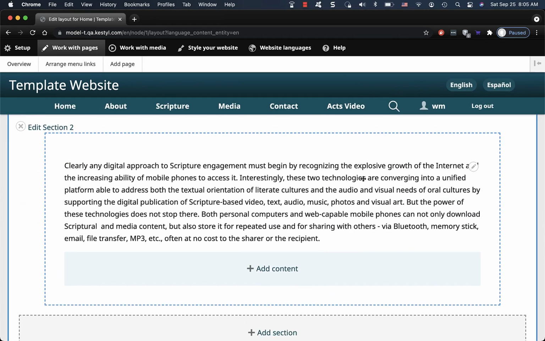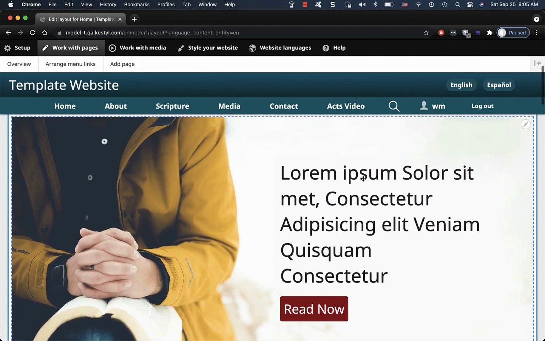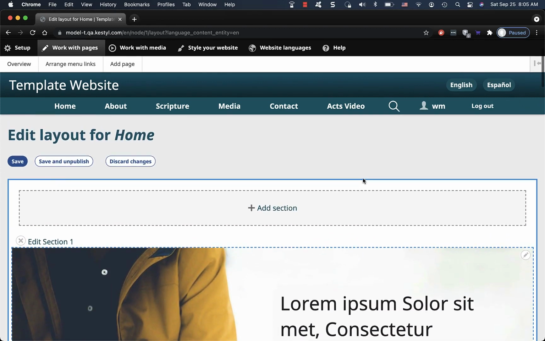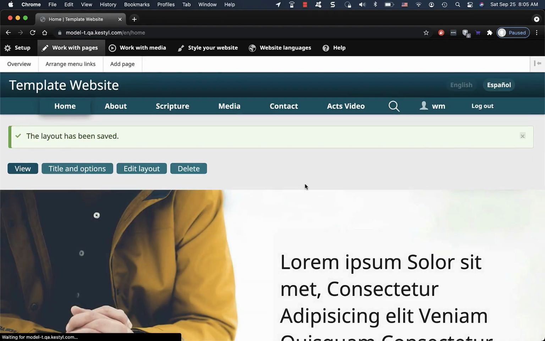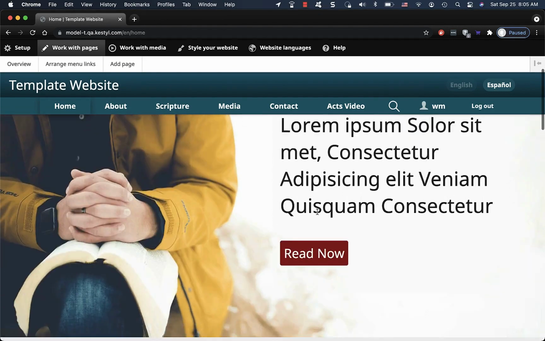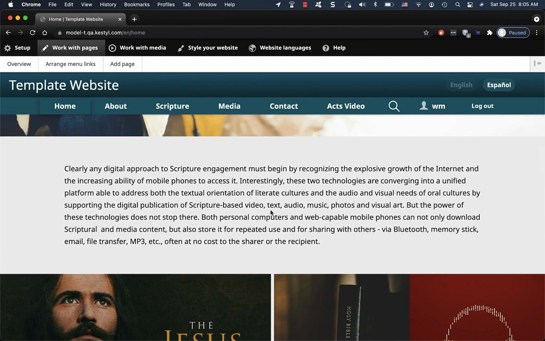Now we see my new text here, and for the moment that's all I want to do on this page, so I will find the Save button and click that for the Layout Editor, and come back to the preview of the page, find that my new text is now inserted.